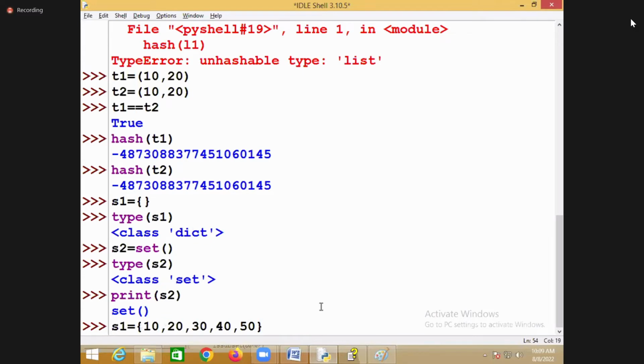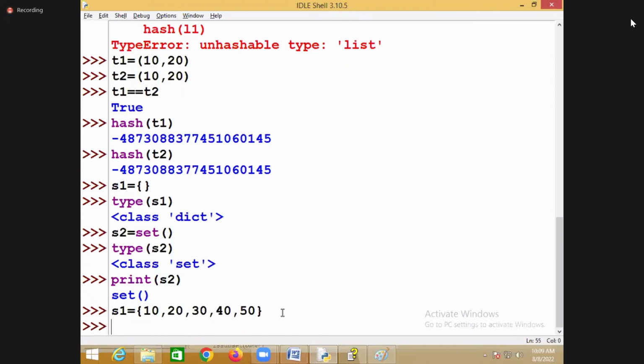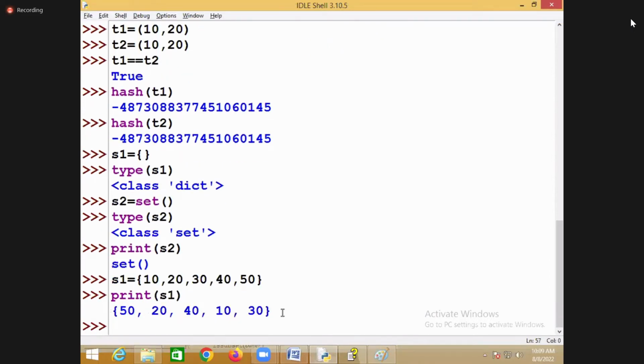Okay, now how are they added inside the set? First 10, second 20, 30, then 40, and then 50. But will it add in the same order? No, it will not add in the same order, because is a set ordered or unordered? Unordered. Why? Because its order is defined by a hashing data structure. But first I added which element? 10. Second is 20, third is 30, then 40, and then 50.